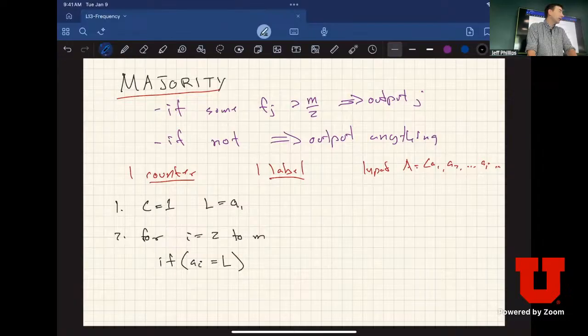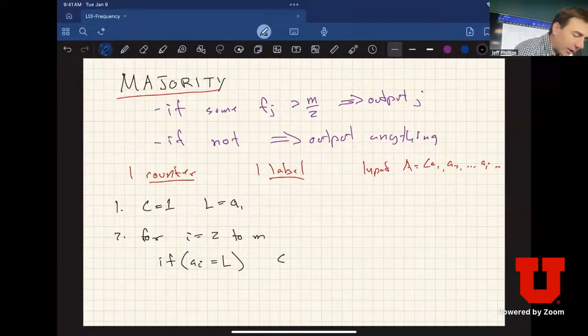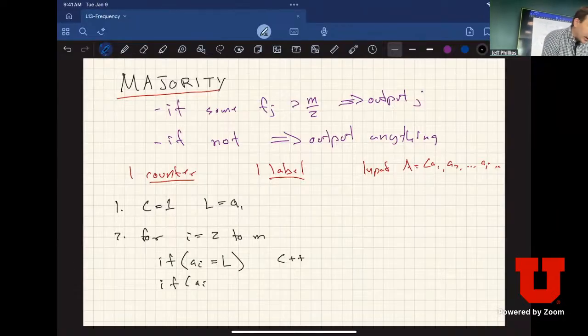So this is one condition. It should depend on what the label is. I should read the label and decide what to do. Then I should increment the counter. Okay, great. So now I saw another thing that I'm keeping track of, so now I'm incrementing the counter. Okay, what should I do if Ai is not equal to the label, or else here?